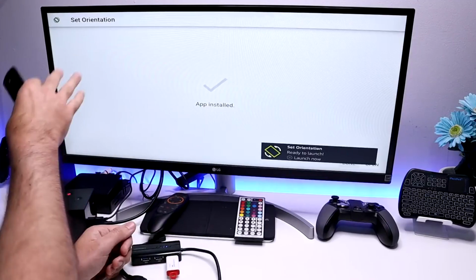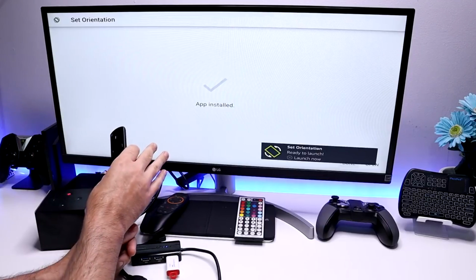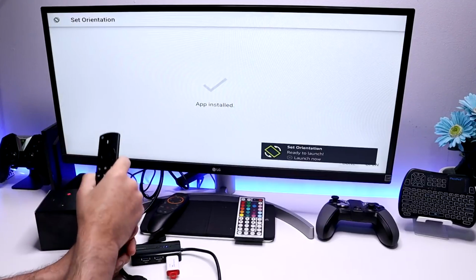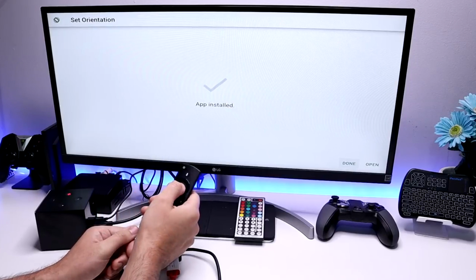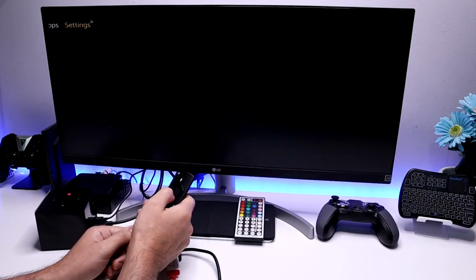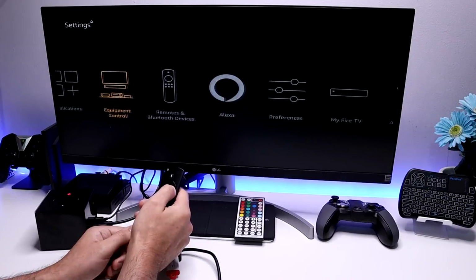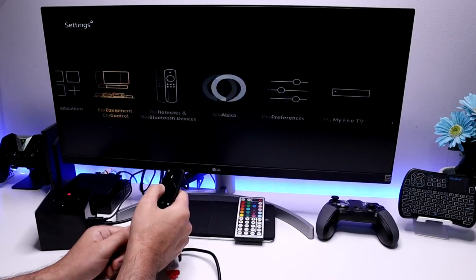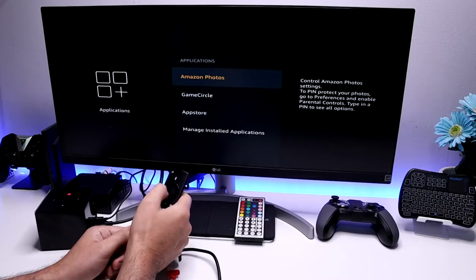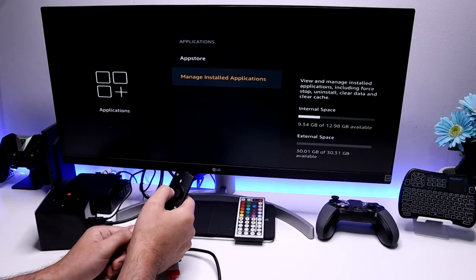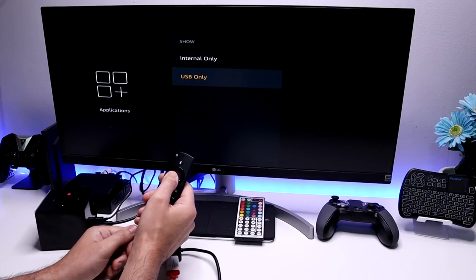We've installed applications from the standard Amazon App Store. We've installed applications through Downloader. And lastly, now we've installed an application through FileLinked. So let's click on Done. Let's go over to Settings. Let's go over to Applications. Let's go to Manage Installed Applications. Let's now see what's actually on the USB drive.